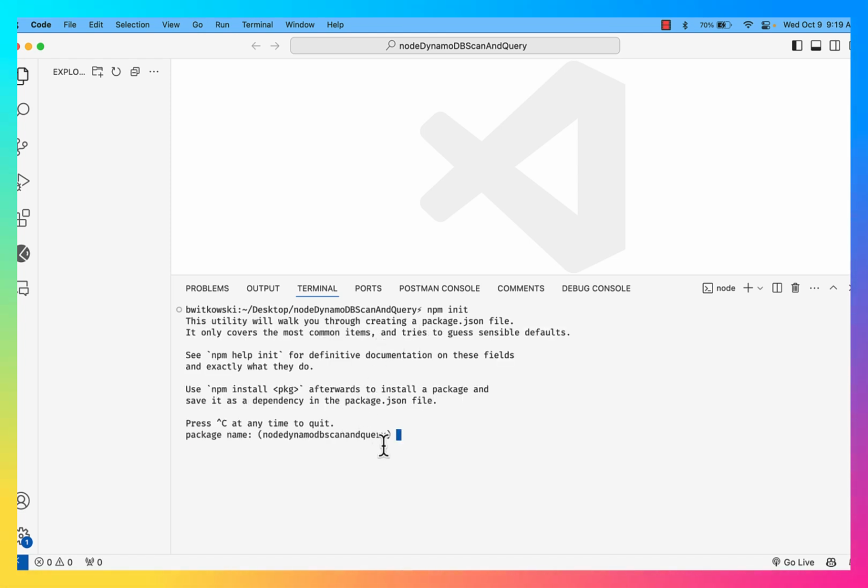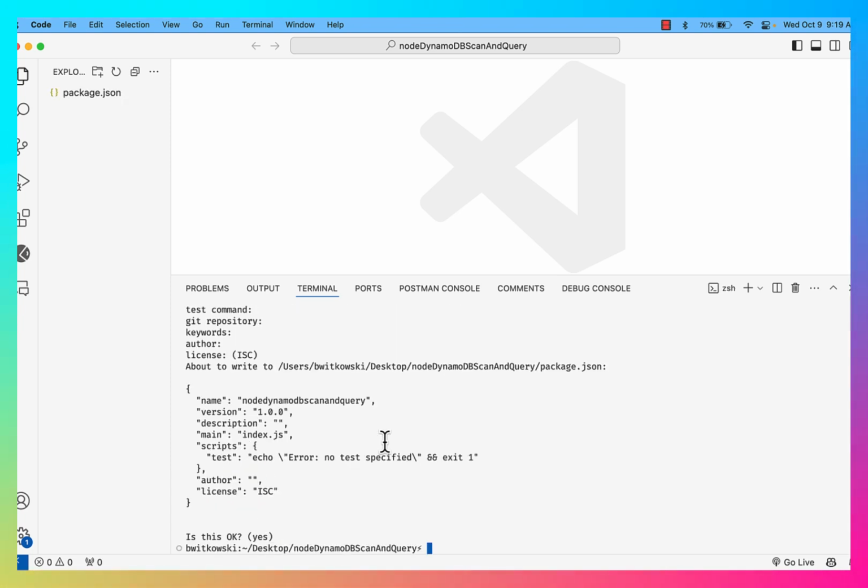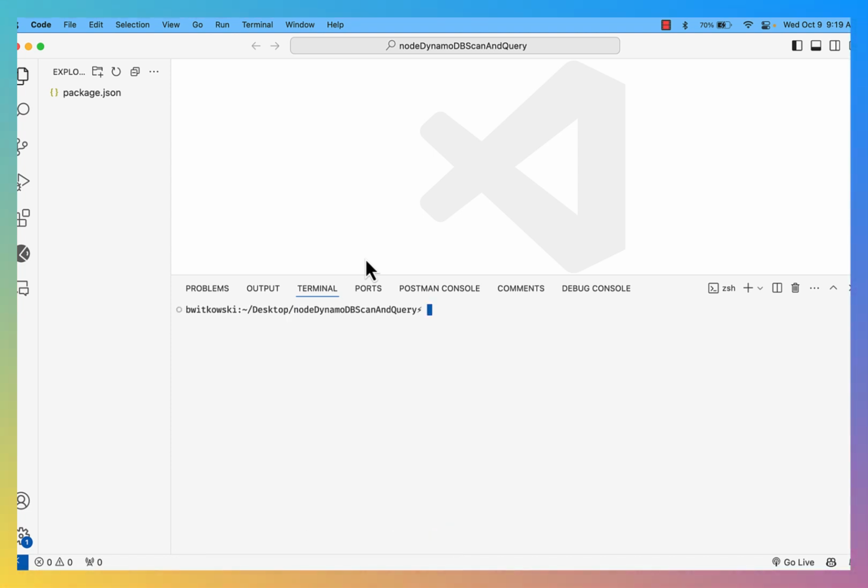It's asking me what my package name is. That's fine. All of it's fine. So I'm just going to hit yes, and that'll create my package.json file. Then for scan and query, I'm going to need a couple of SDK libraries. I don't need the full SDK, but I do need some SDK libraries. So I'm going to do an npm install of the aws-sdk/client-dynamodb. That's the first one that I'm going to need.